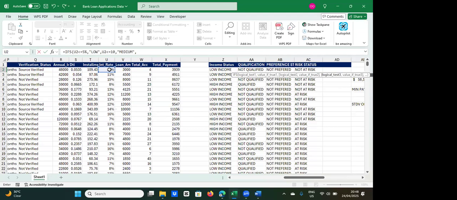Okay, logical test 3 rather would be if that is greater than 10. That is if the interest rate is greater than 10, right? And then comma, so the value if true will be high. We said let's use high for it, and that's it. So we can just stop there and close the bracket and say enter.